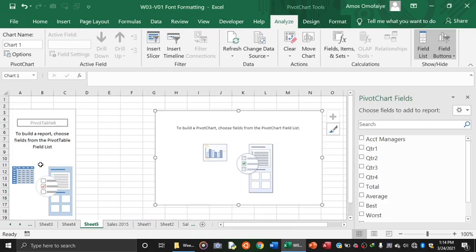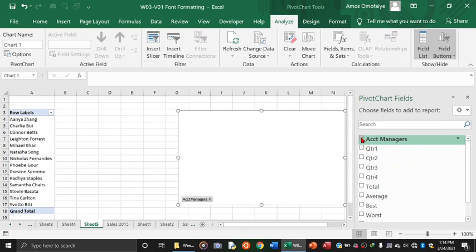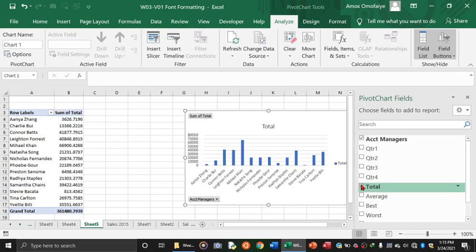So this is the placeholder for the table, this is the placeholder for the chart, and this is where I can choose. So I want to look at the performance of my account managers. So I'm choosing account managers. I can see I have account managers there. Then I want to look at their total performance, what they made in a year. So I'm putting this here. And that's it. So looking at what they made in a year, you can see this is the total.